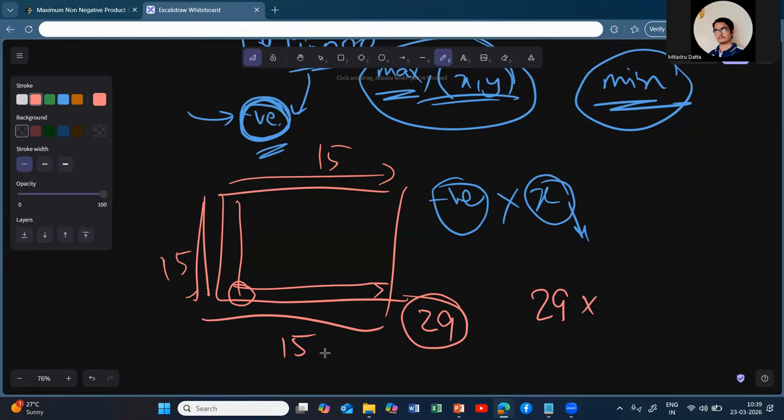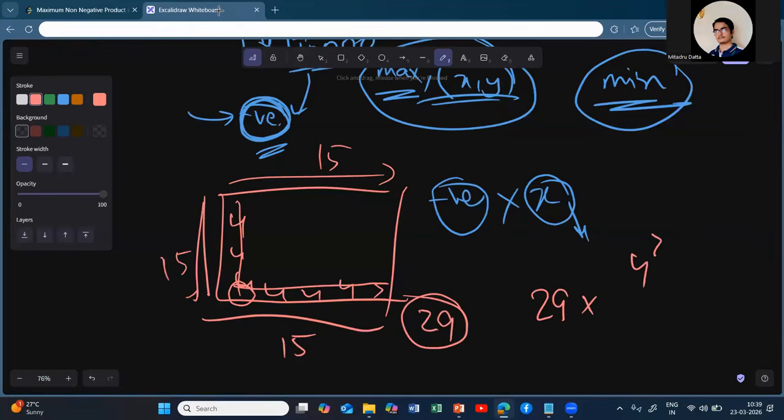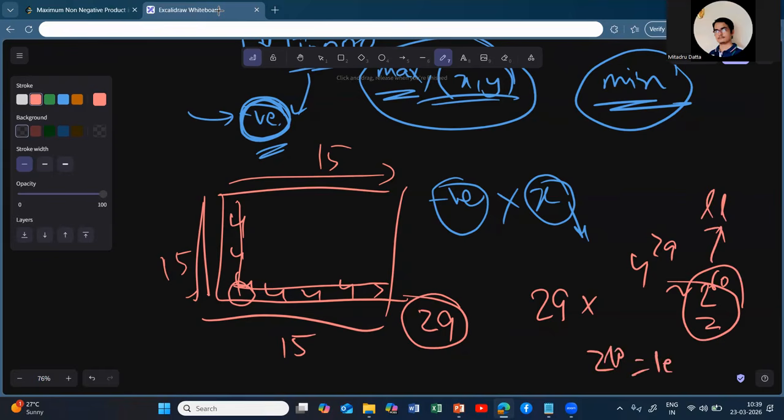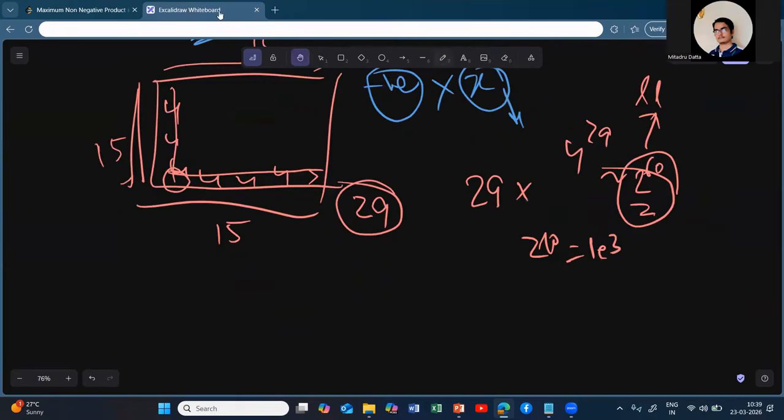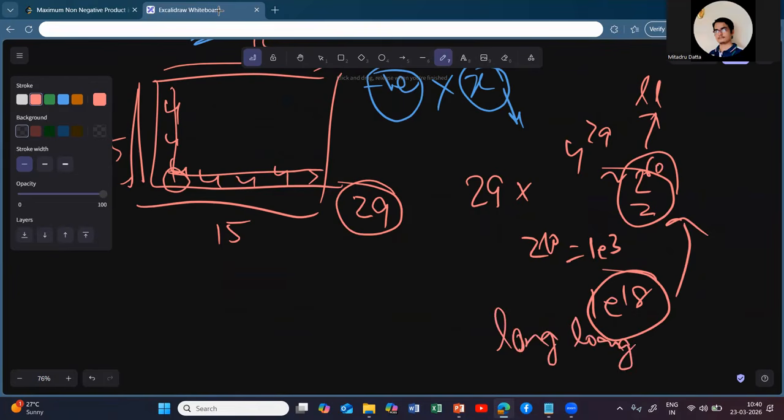And even if you get something like 4 4 4, every cell is 4, that is the max it can go, right? It can go from -4 to 4. Then you will end up having 4 to the power 29, which, if you approximate it to 2 to the power 60, you can store this value in a long value. Okay, so 2 to the power 10 is nothing but 1e3, and 2 to the power 60 will be nothing but 1e18. So this 1e18 value you can store in a long. So after storing it in a long, at the end only you can just do a modulo.